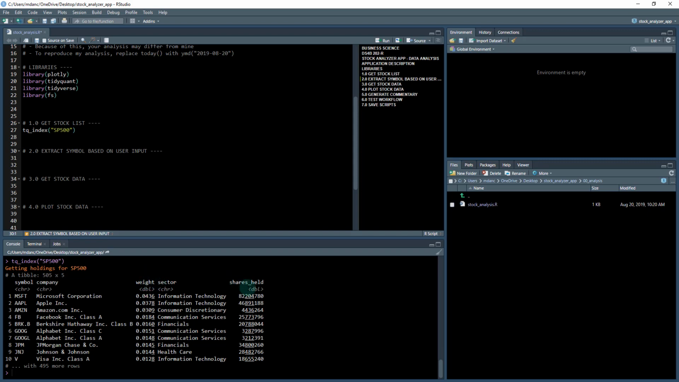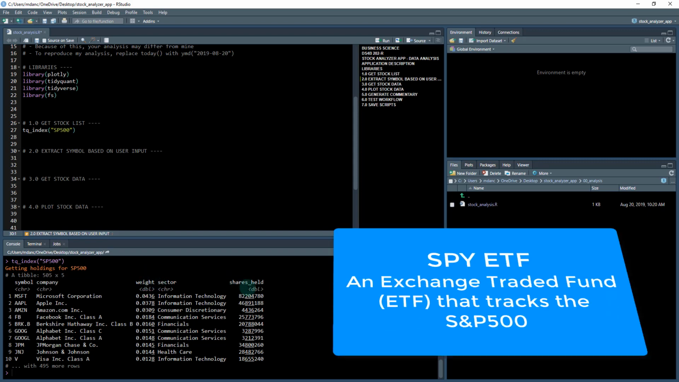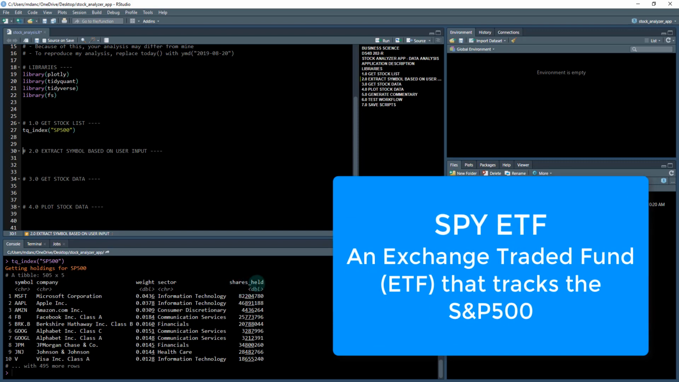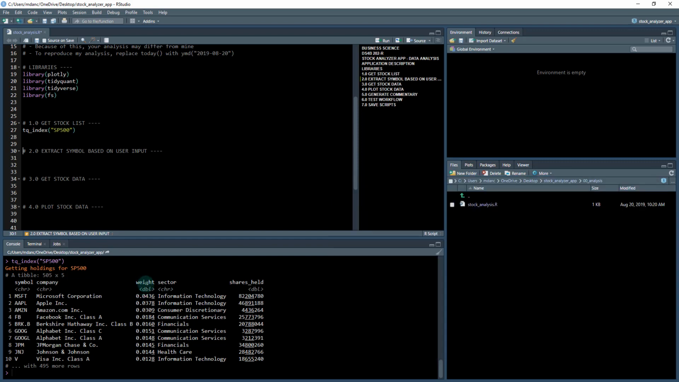The weight and shares held actually come from SPY, the Spider ETF. That's what weight and shares held mean. But for our purposes, what we're interested in is creating a list of stocks that the user can select from. We want to combine the symbol and company columns to create a descriptive field that can be used for a dropdown that the user can search on. If they type in the symbol name or the company name, it'll hone in on them.